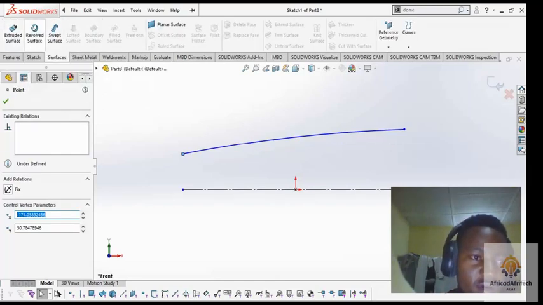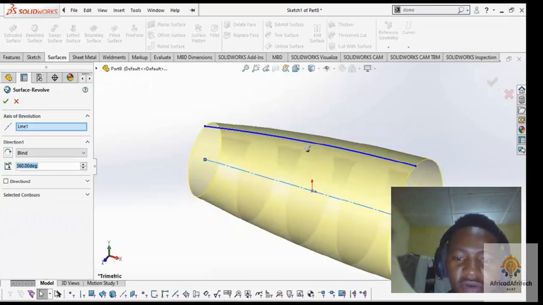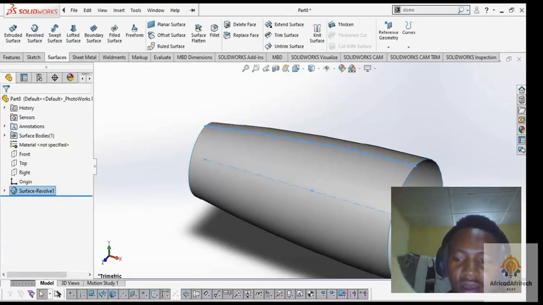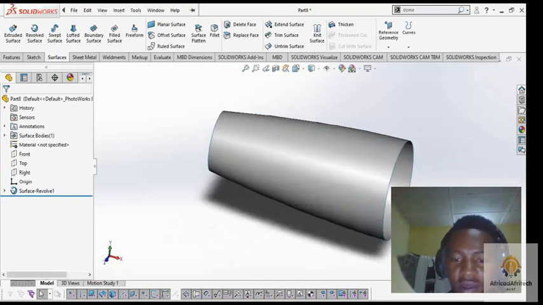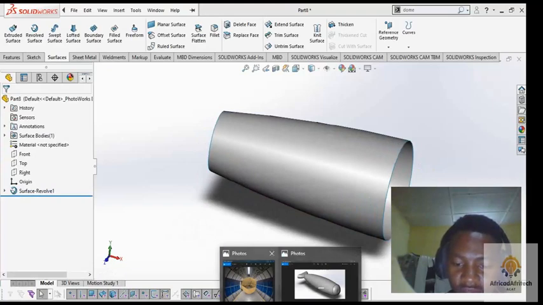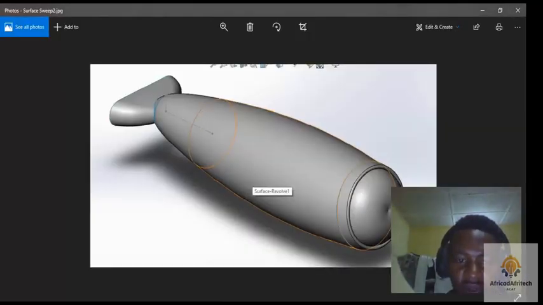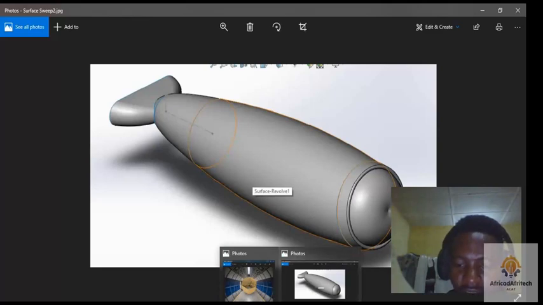So I go to my revolve surface. I revolve this around this axis. You see what I just did. Let's go back to the picture. I've been able to create something like this. Now if you look, there is something by this side that looks like an extrude, an extension of what is already here. So now let's go back.